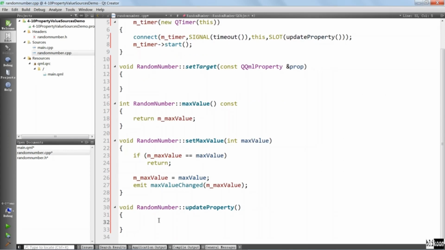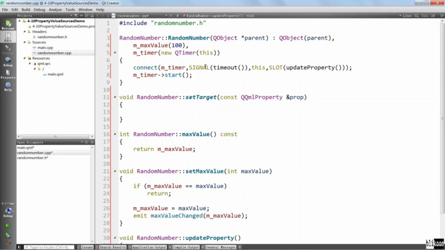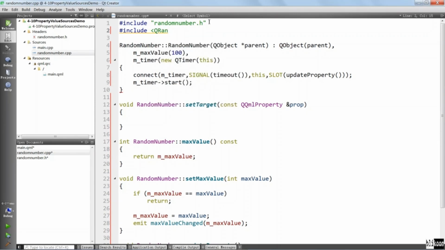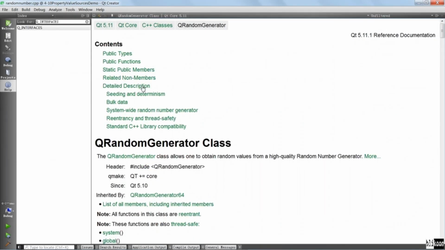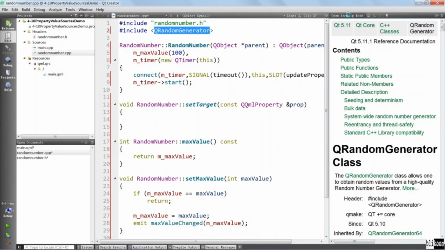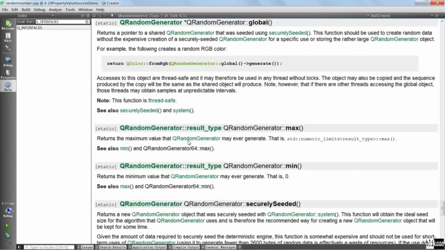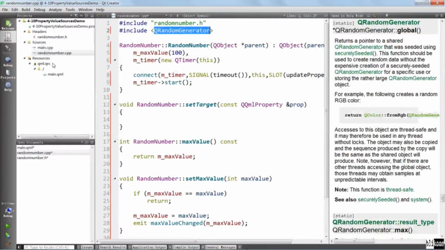Let's go in the CPP file again, find the method. We're going to say mTarget property, write, and we want to write a random number that we generate. Qt happens to have a class to help us in generating a random number. So we're going to say include QRandomGenerator. It is this one. You can visit the documentation of it if you want to know more about it. What we are going to use is this public static member global to generate a random number, which is going to be an integer. How are we going to do that?